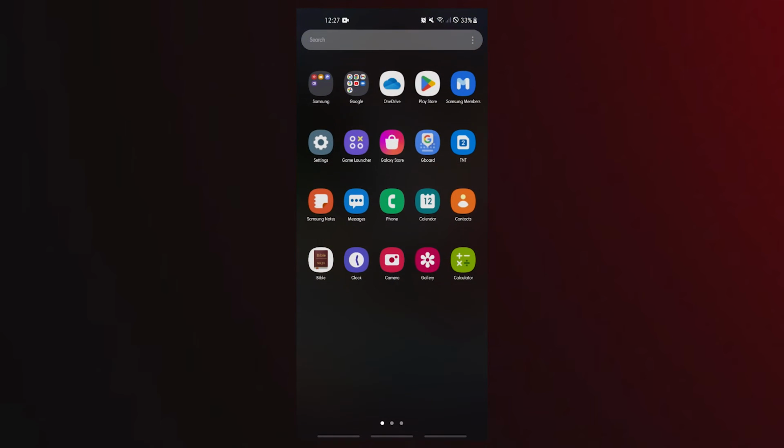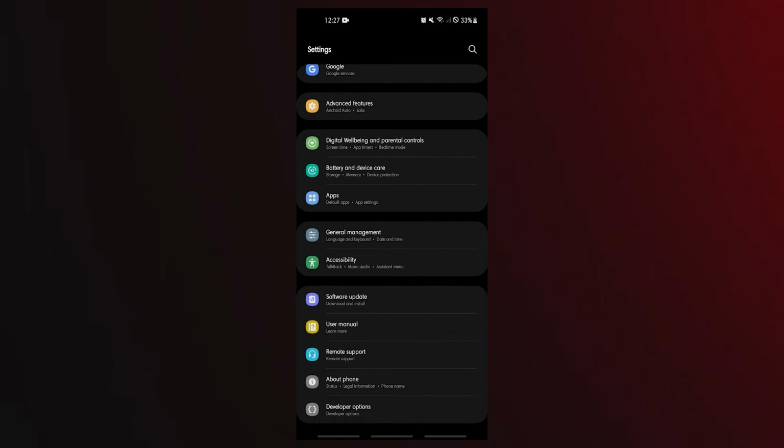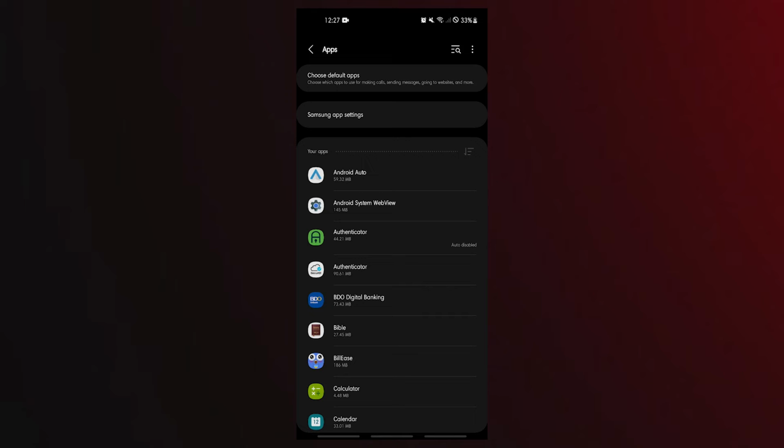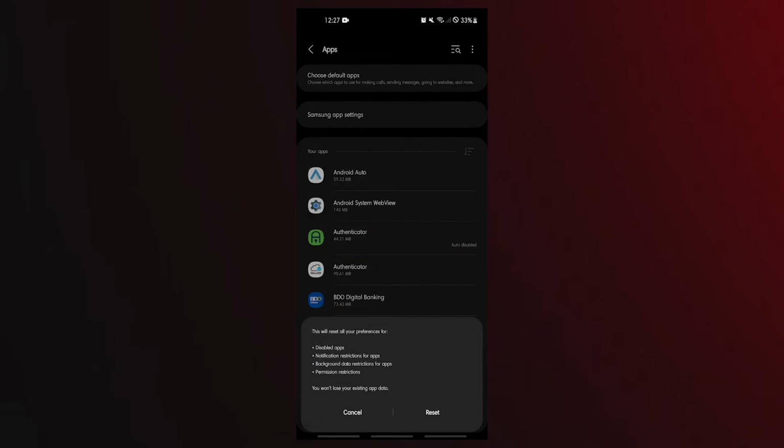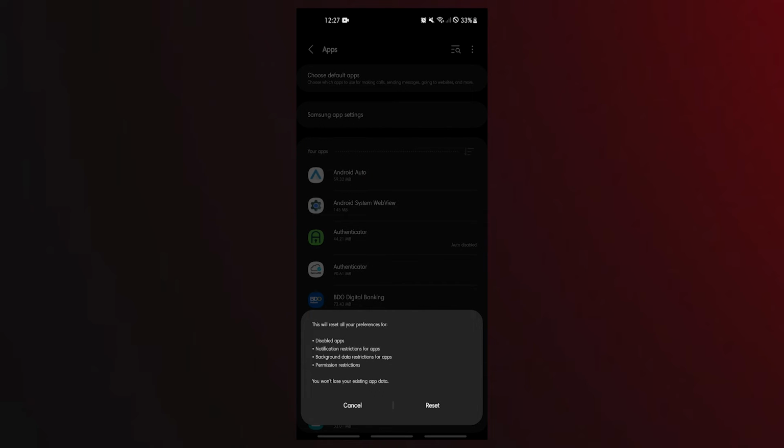Open the Settings app on your device. Select Apps. Tap the More settings located at the top right corner of your screen. Choose Reset App Preferences. Restart your phone and try to install the app on Google Play Store.